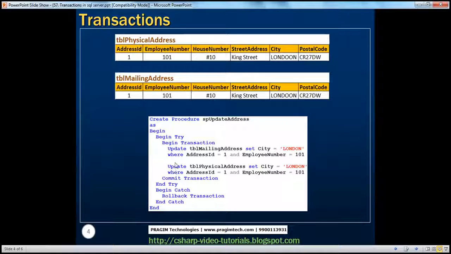If there are errors when executing the first or second update statement, the control will immediately be transferred to the catch block, and within the catch block we are rolling the transaction back. Since these are two simple update statements, both of them should succeed and correct the city spelling to London. Let's look at this.